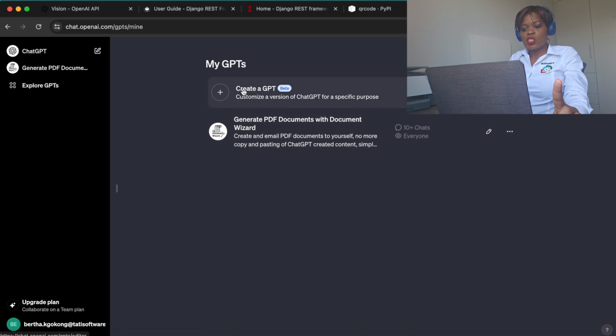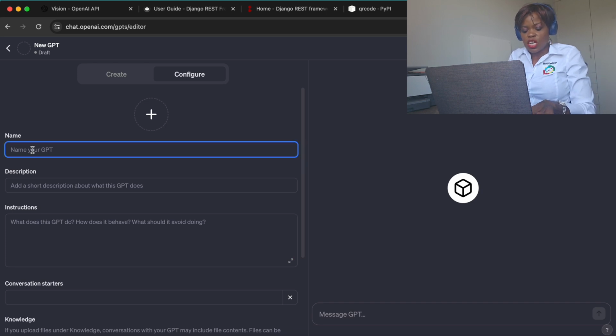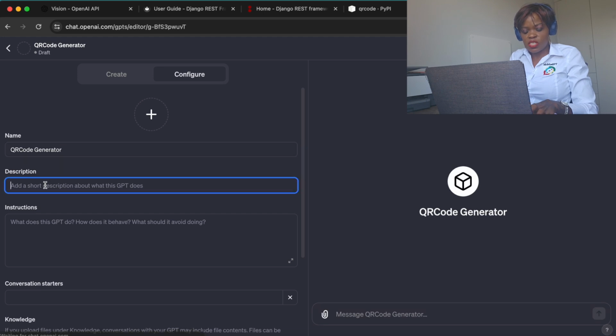But just click at the top there where it says create GPT, and then you're able to create your own GPT. You've got two tabs there. You've got create, and then you've got configure. Configure is where you want to be. Let's name our GPT. Let's call it QR Code Generator, so that it's very clear. If somebody looks at this, they know exactly what you're talking about.